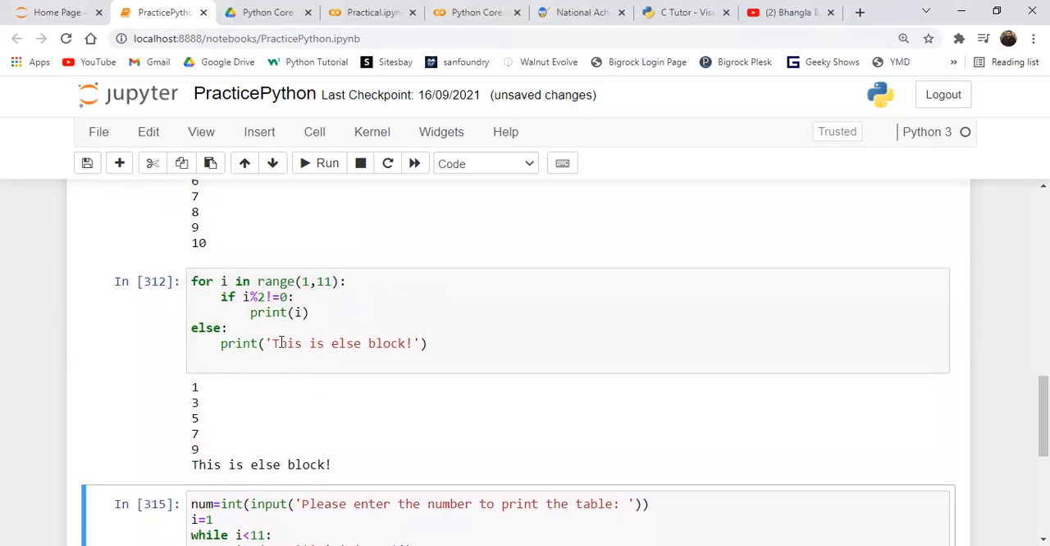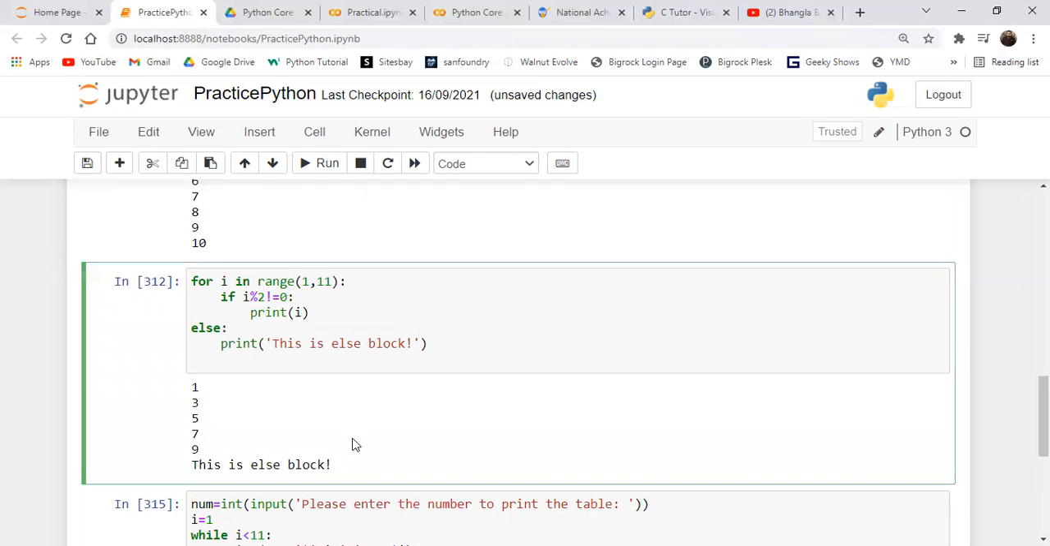Now write a program to find the first 10 even numbers using a while loop, and send this program onto the group by tonight, right? Send onto the group using a while loop.